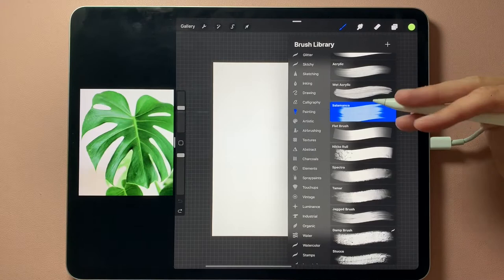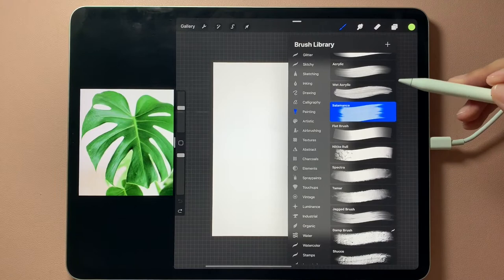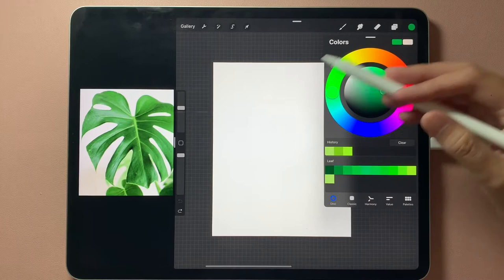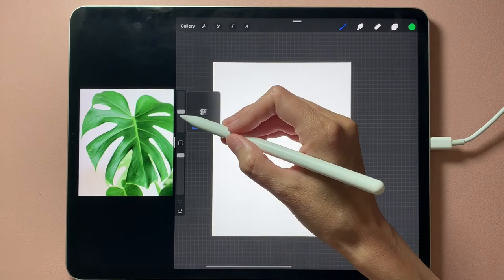So hopefully that's not too intimidating, but in a way I think this might be easier than going through all the steps of trying to do something with pencil first. So what we're gonna do is start with a nice medium green, whatever color you really wanna start with. I'm gonna make sure that Salamanca brush is at 100%. And I'm going to reduce my brush size to, let's see, 12%.